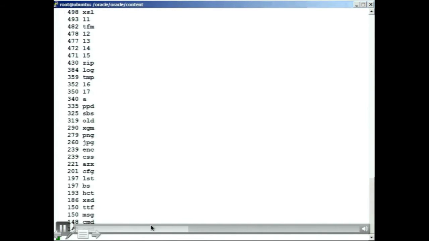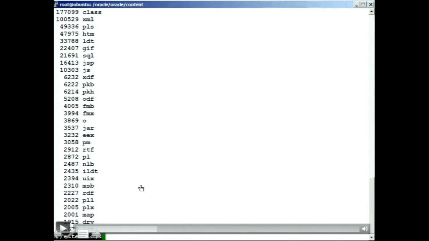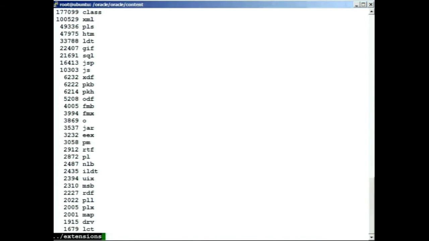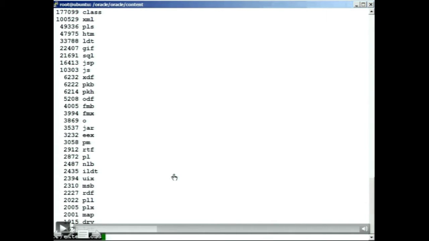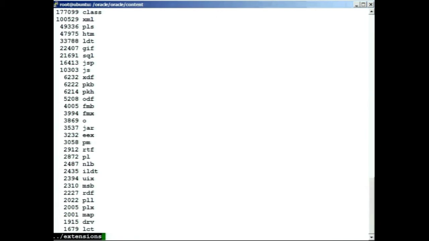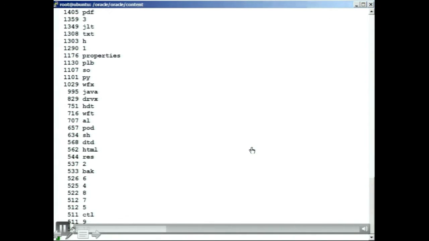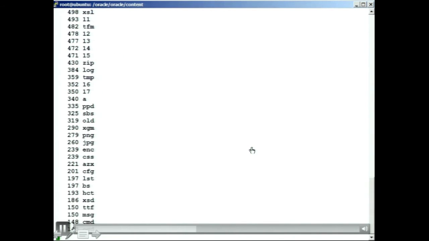So the largest number of files are with the class extension, which is to be expected since it's Java. It's a lot of XML files. As you can see, start going down the list, there's other formats, JSP, JS. You can recognize a lot of these or figure them out, but the problem is they get in the way. It's not something that's very easy to handle.